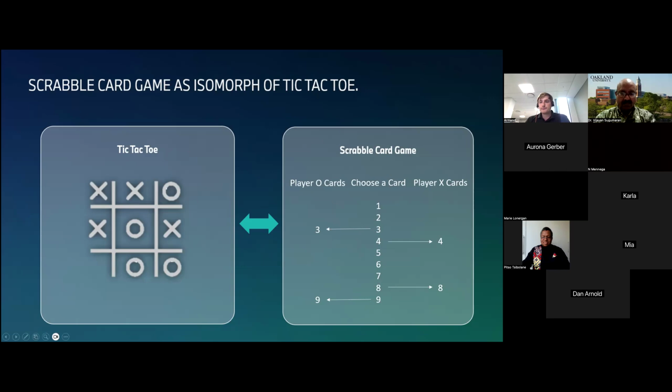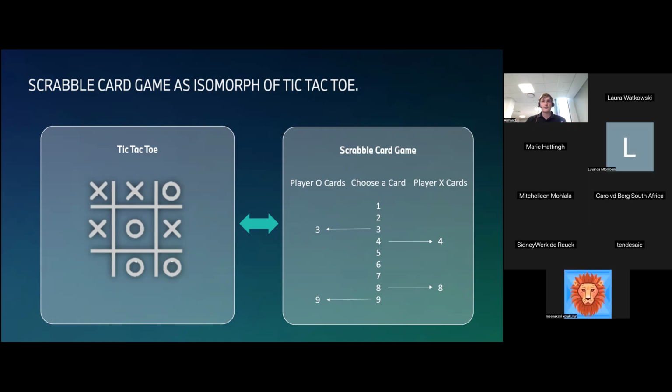The Scrabble card game was inspired by the popular board game Scrabble, but instead of a grid, you just have 9 cards ranging from 1 to 9, and each player gets a turn to pick a card with the goal of getting the sum of the cards drawn to sum to 15. So these games are the same in the sense that you have 9 options on each side. Each player gets a turn to go one by one, and they need to reach a certain goal, or they need to block the other player from reaching that goal before them. So in this way, these games are the same. And therefore, we say the Scrabble card game is an isomorph of tic-tac-toe.